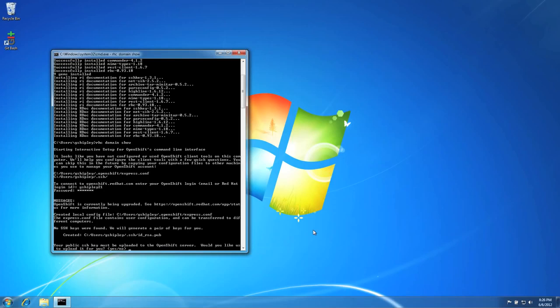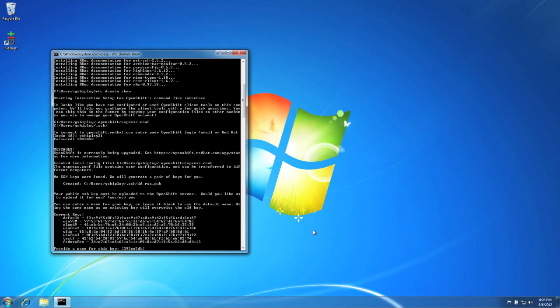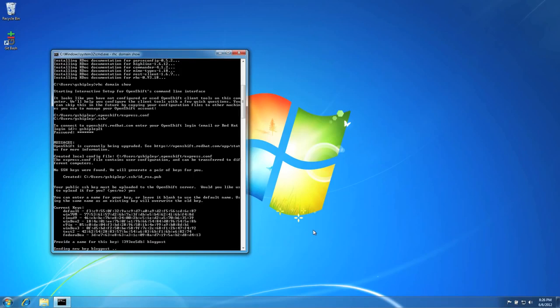Now it's telling me that it cannot find an SSH key, and it wants to create one for me. So it did so, and then it's asking me if I want to upload it to the server. I do, and then I want to give this a name. So I'm going to call this blog post, and it's going to upload my new key for me.